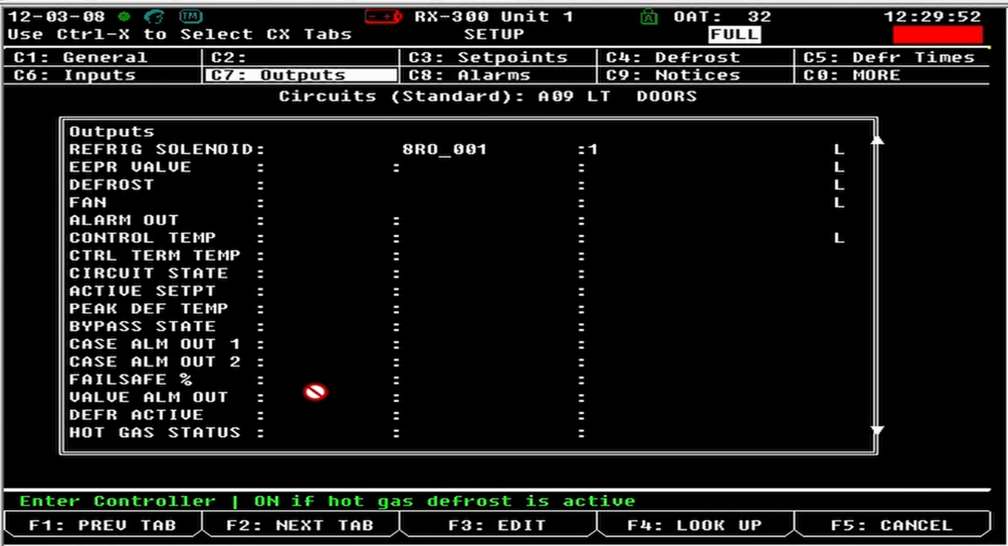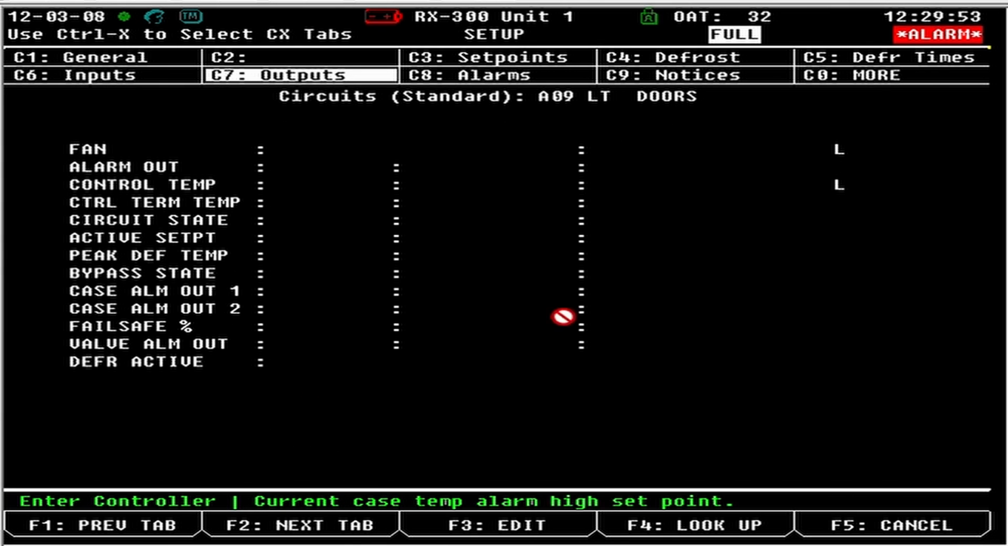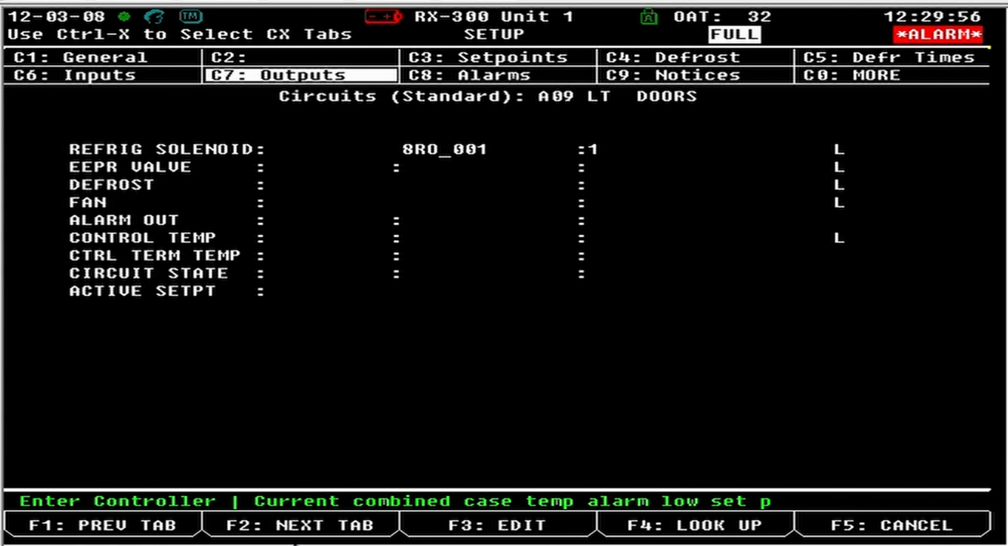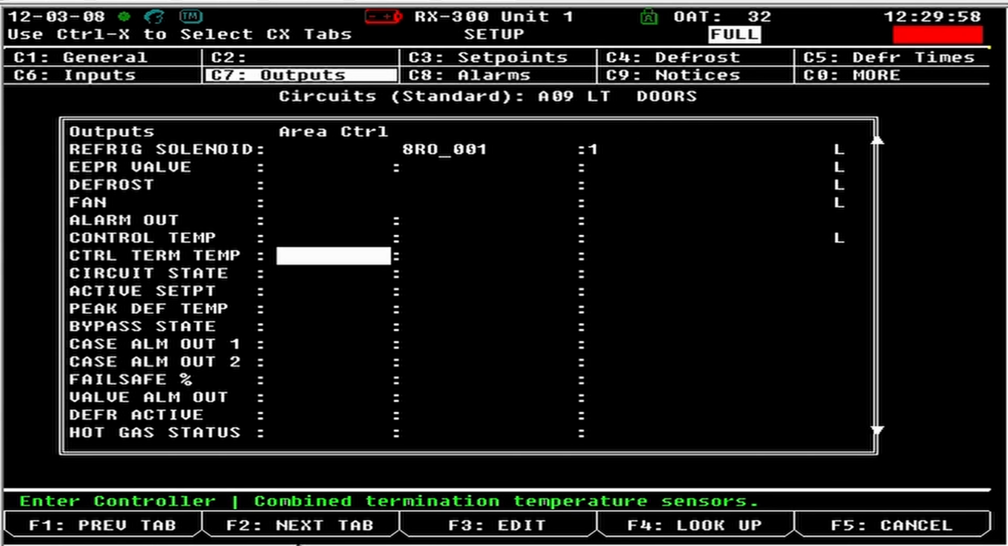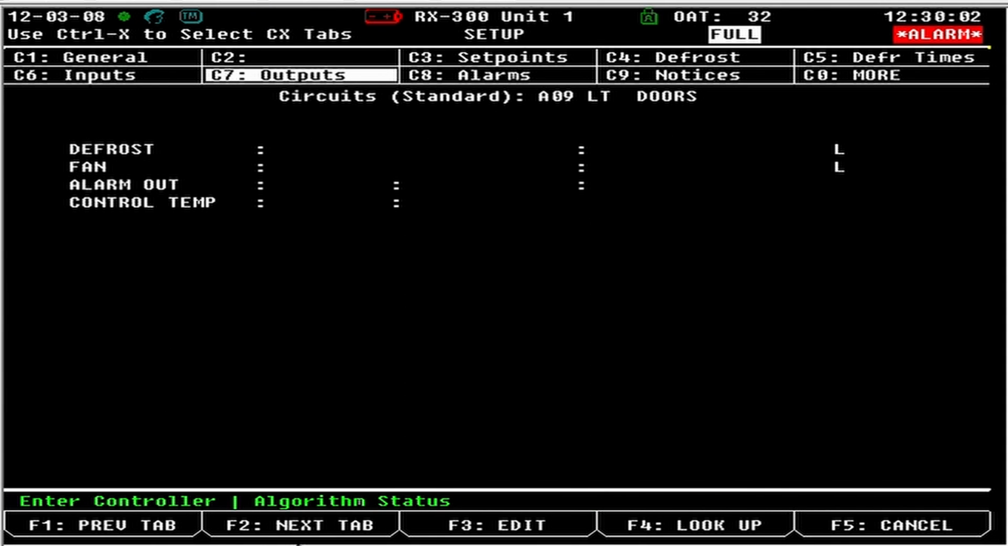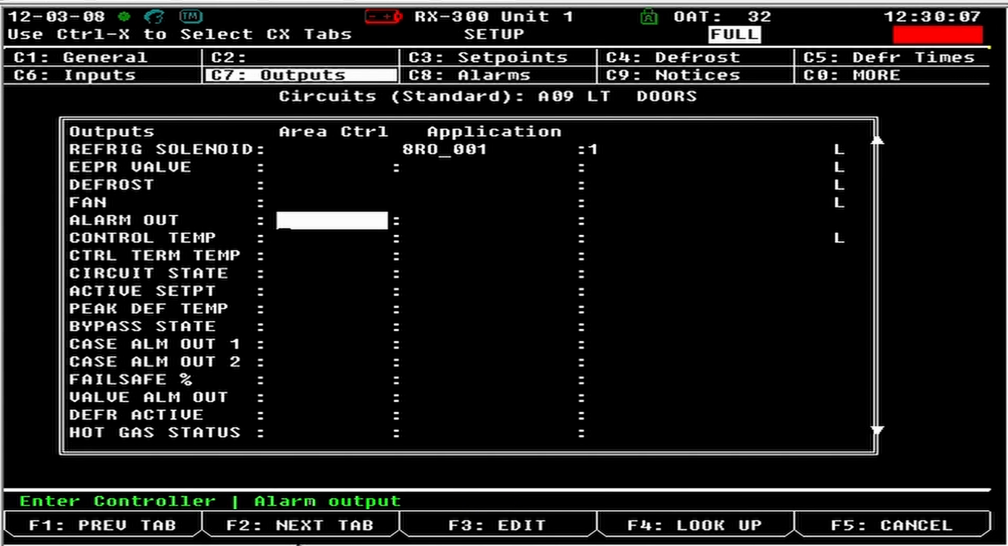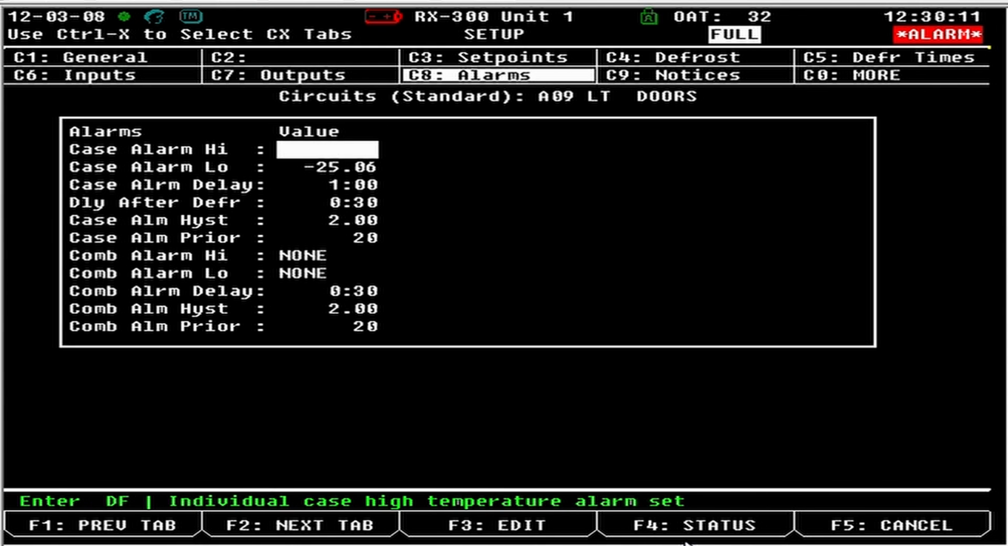So if you scroll down, like defrost active, I hit it one too many times and it's seizing up a little bit. So if we hit the next tab, okay, now we're in alarms. So case temperature high alarm. This is where you put your high alarm, this is where you put your low alarm, and then your alarm delays.